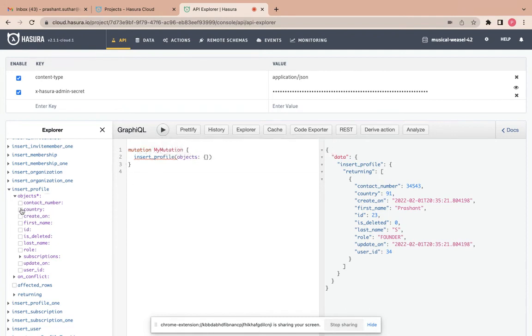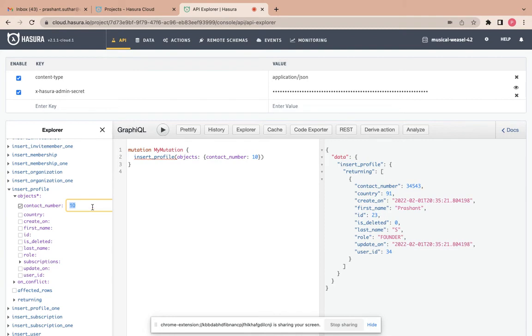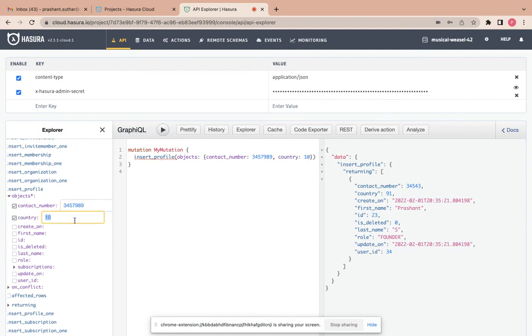Now I have to select which fields I need to insert. It depends upon our schema which fields we have defined as required, and which fields are default fields that we don't need to enter data for, right? So for this I have to enter the contact number. As of now we'll put any random number. I have to put a country code, which is India, 91. Created on is a default field.